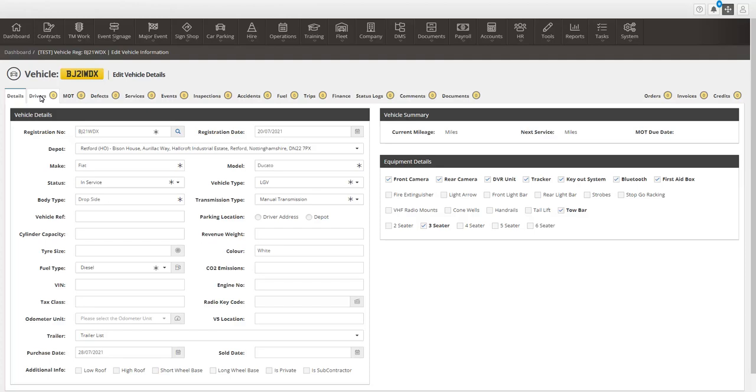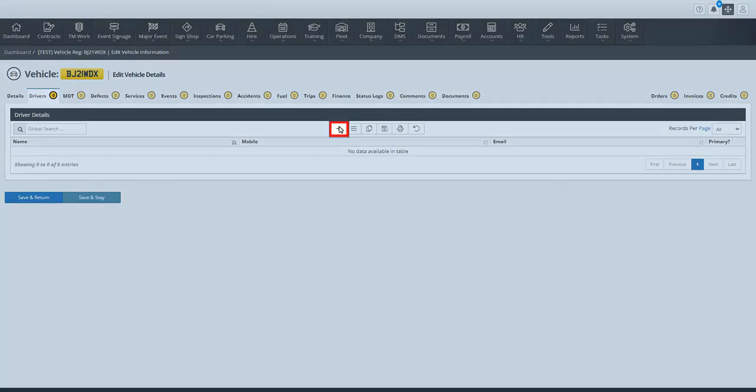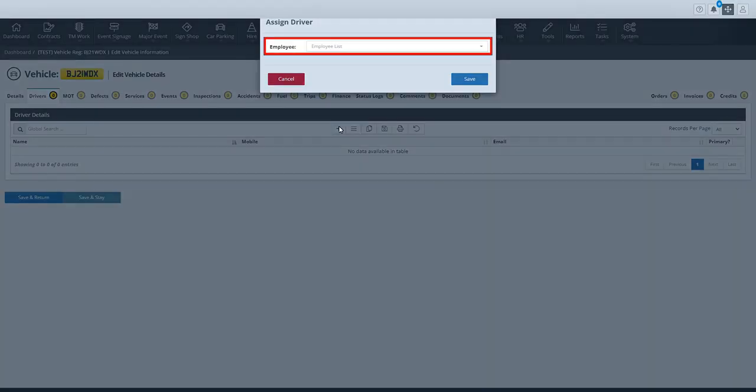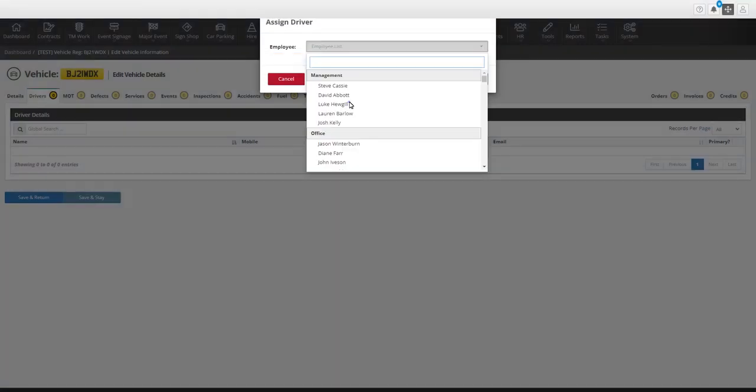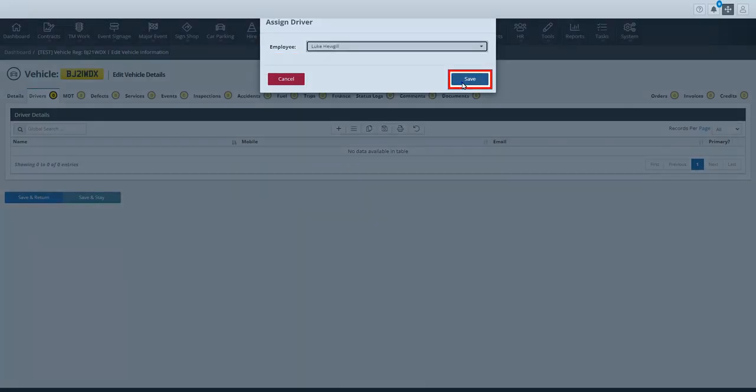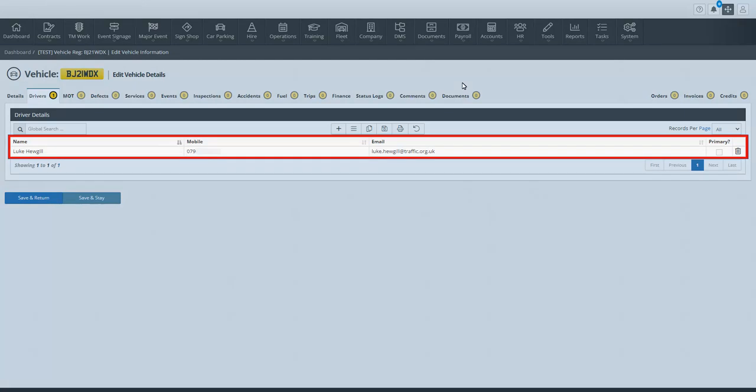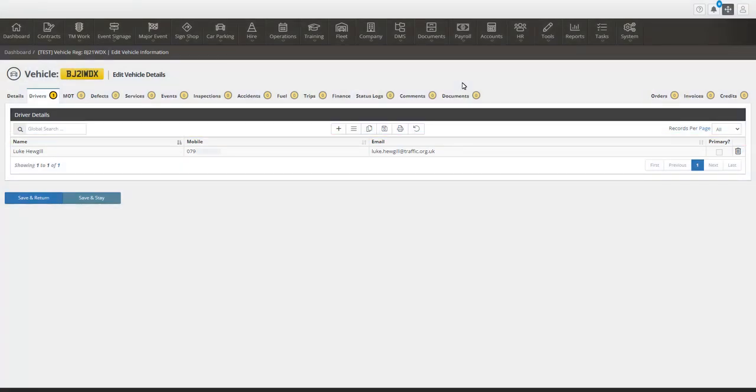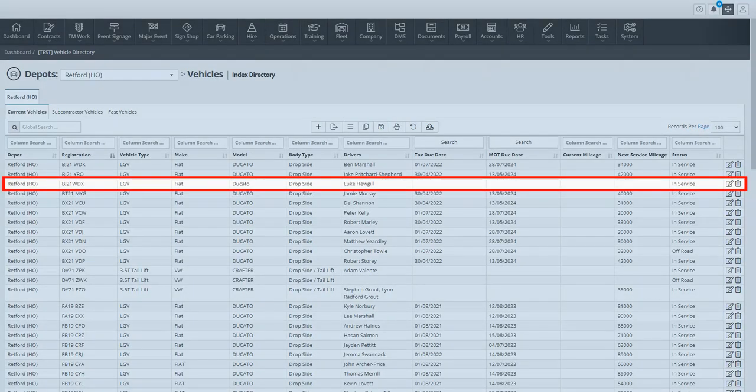To associate the vehicle with a particular driver, you'll need to select the Drivers tab. Click Add. Select the employee assigned to drive the vehicle. Then save. We've added the vehicle's driver. It's possible to assign multiple drivers to a vehicle. If there are multiple drivers, you can check the primary field to make a listed driver the vehicle's primary driver. We'll click Save and Return to save the new vehicle record and return to the vehicle directory. You can see that the vehicle has been added and that the driver has been assigned.